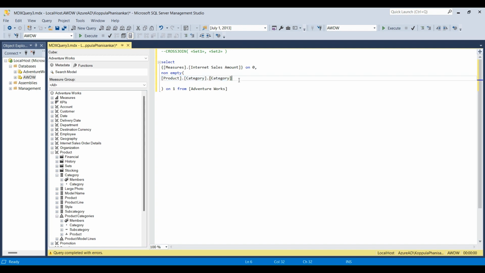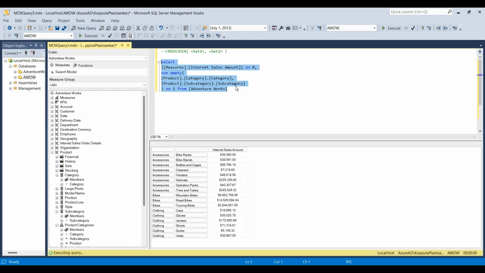And now if I want to add one more dimension attribute, or one more attribute from another dimension, we need to use the comma separator, right? So now if I execute this, what will happen? There will be a cross join between the product category and product subcategory, and the MDX query fetches the data for whatever we choose and the measure. So in our scenario, we chose internet sales, and then we got the data for the category and subcategory.